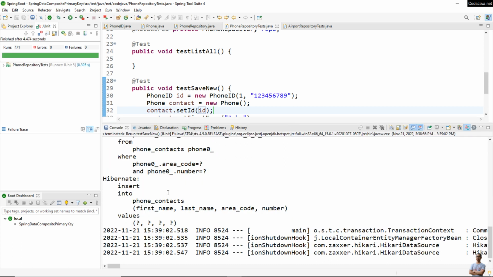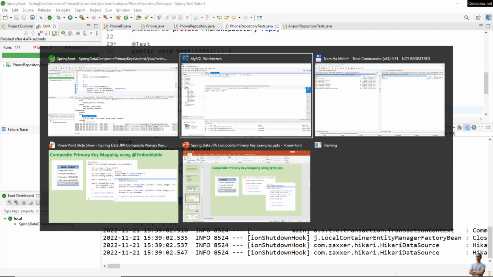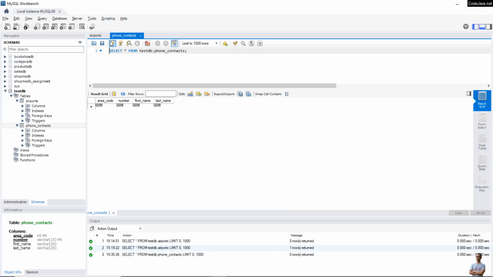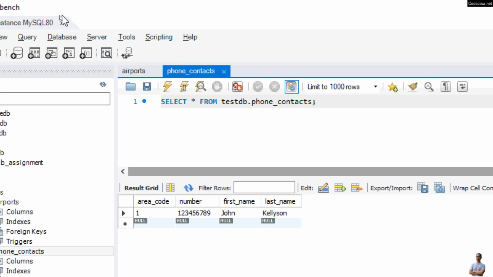Okay, now it is successful, and you can see it executed the SQL insert statement. Insert a new row into the phone_contact table. Let me check. Okay, you see now we've got a new row inserted into the phone_contact table: area code, number, first name, last name.